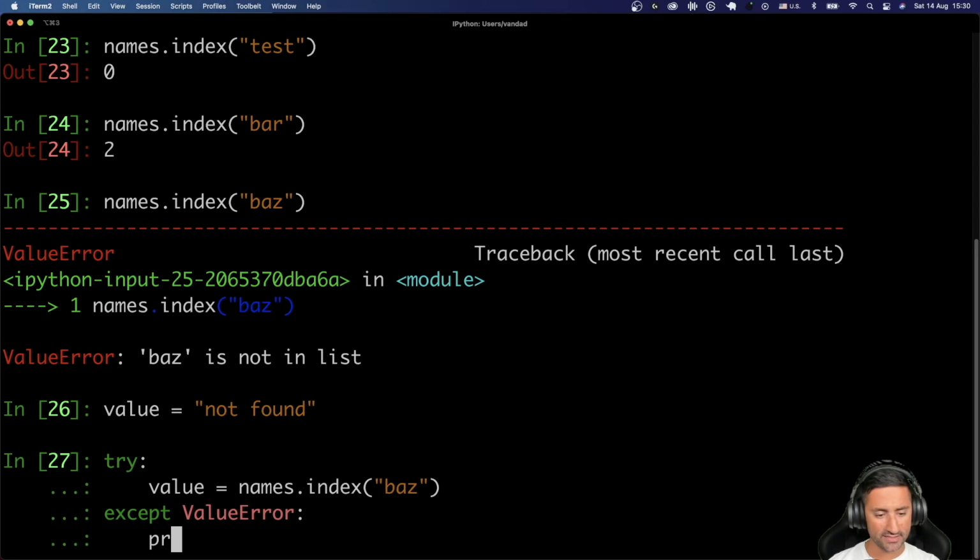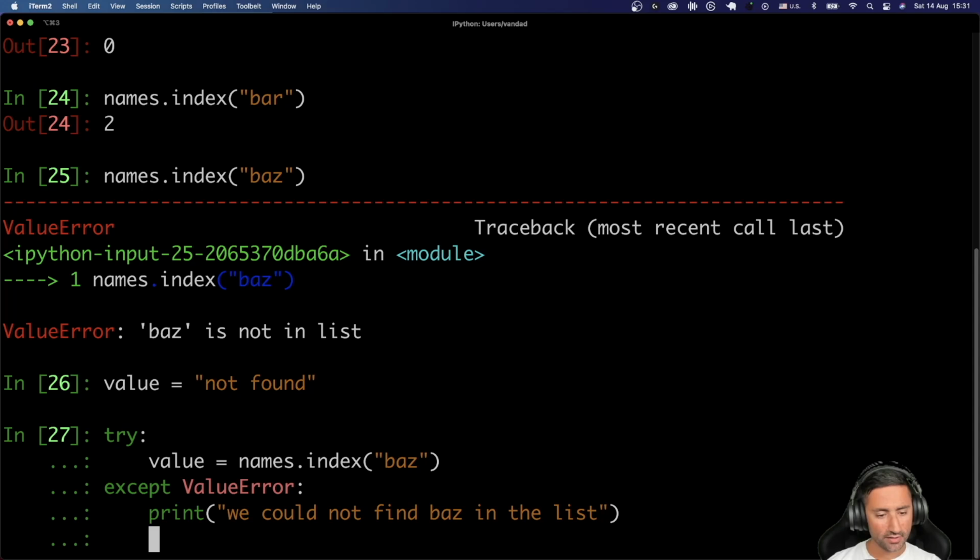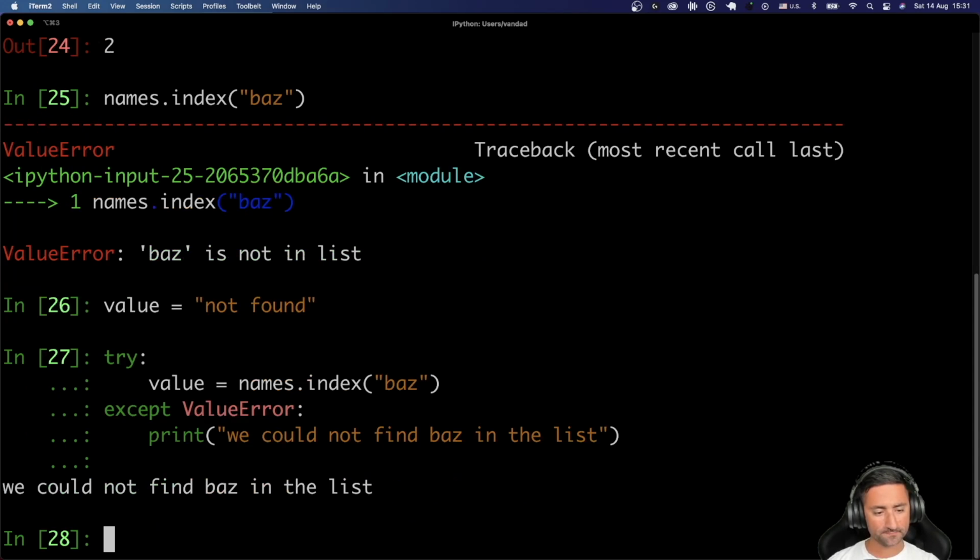And then in here we're going to say we could not find Baz in the list, and then execute this. You can see that we could not find Baz in the list, because attempting to find the index of an item in a list where the item doesn't exist is going to raise a ValueError exception for us. So that's for index. Now, index also allows you to find an item in a list after a specific index.